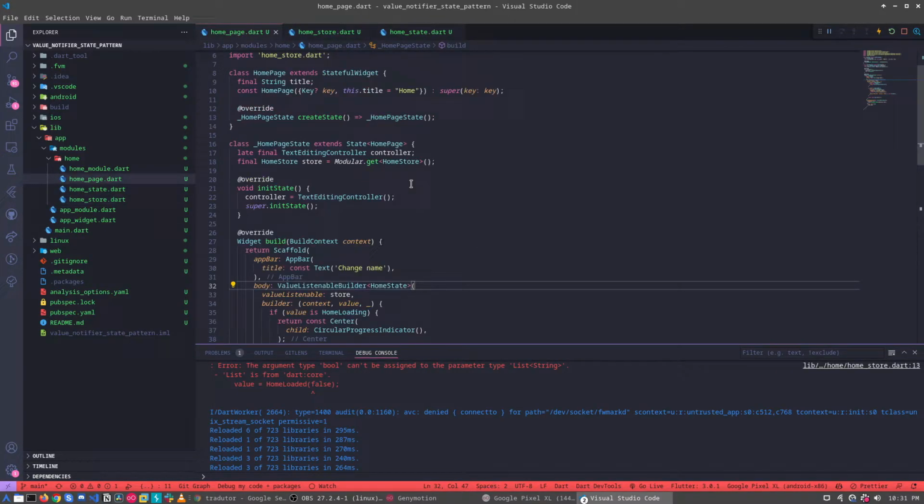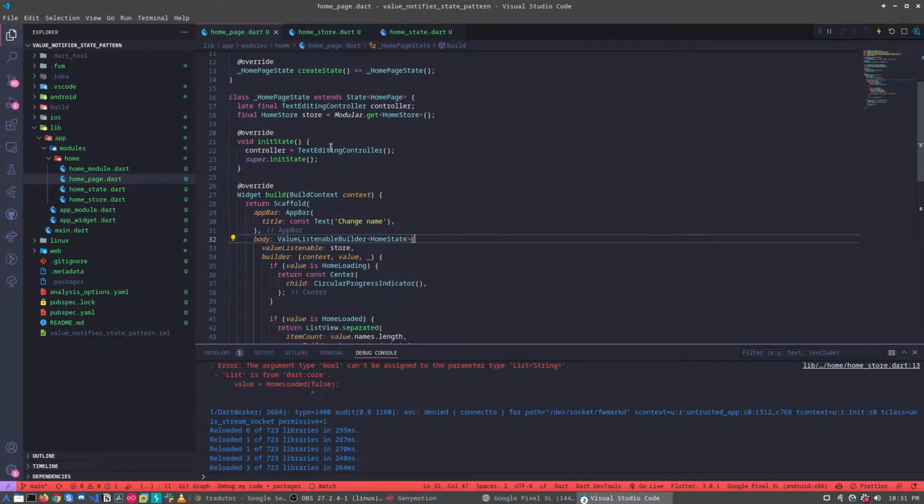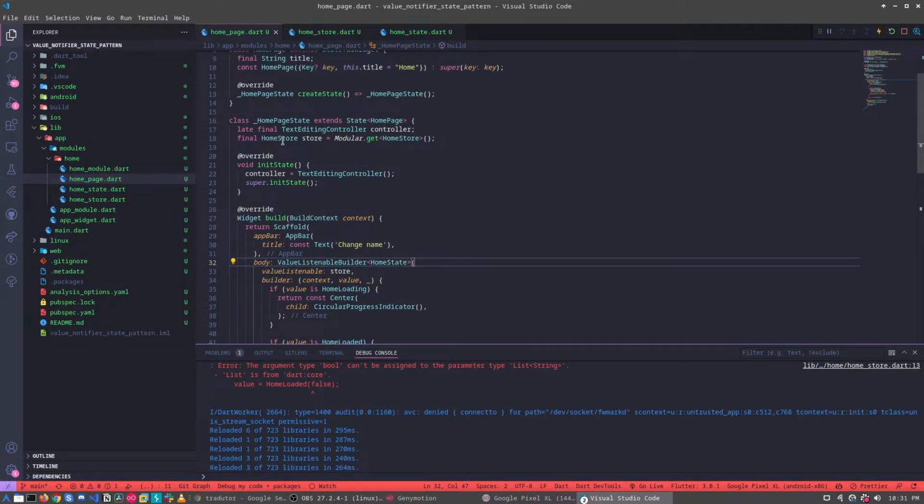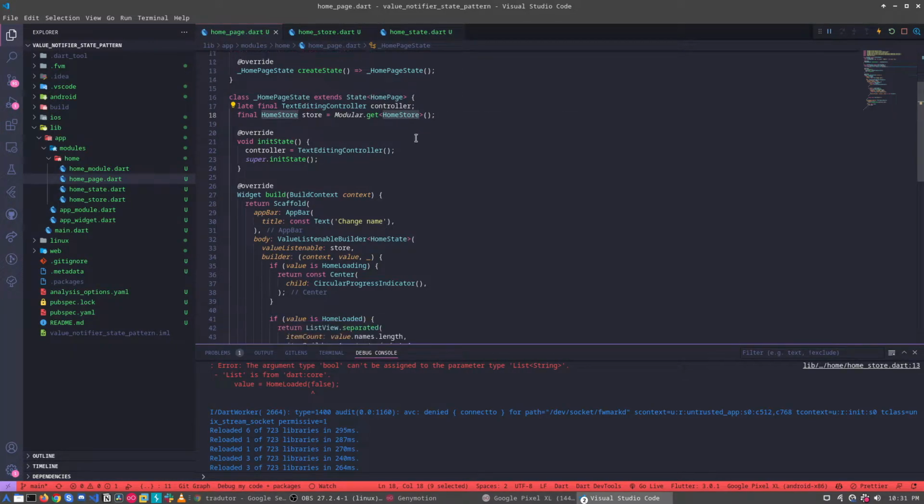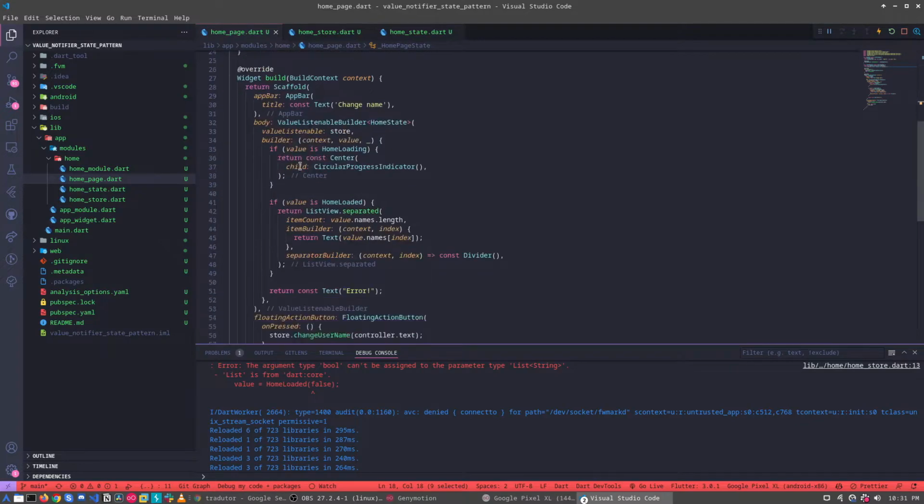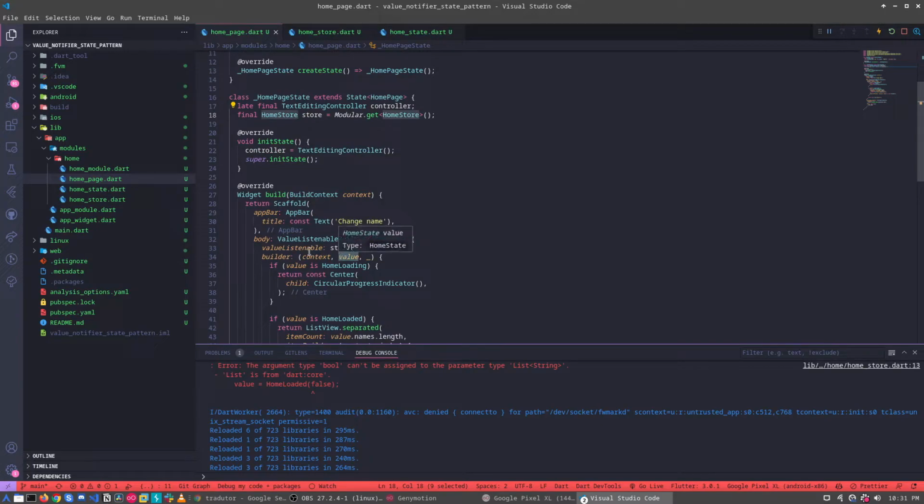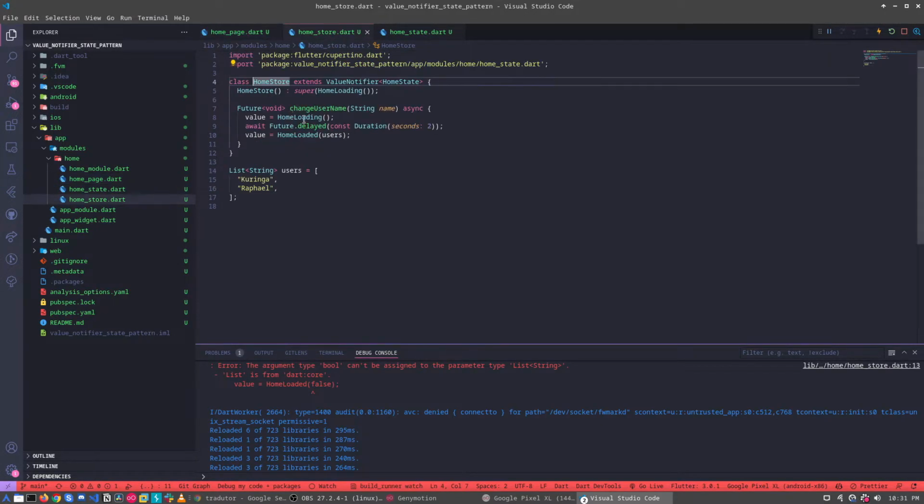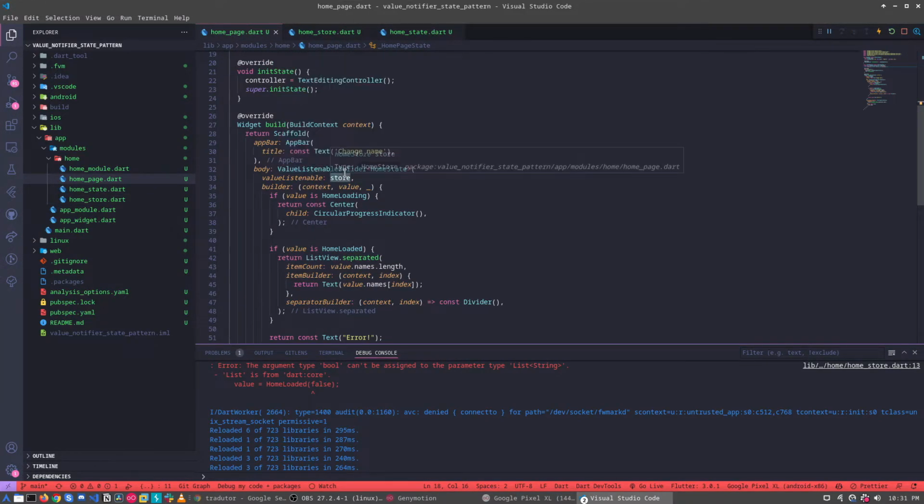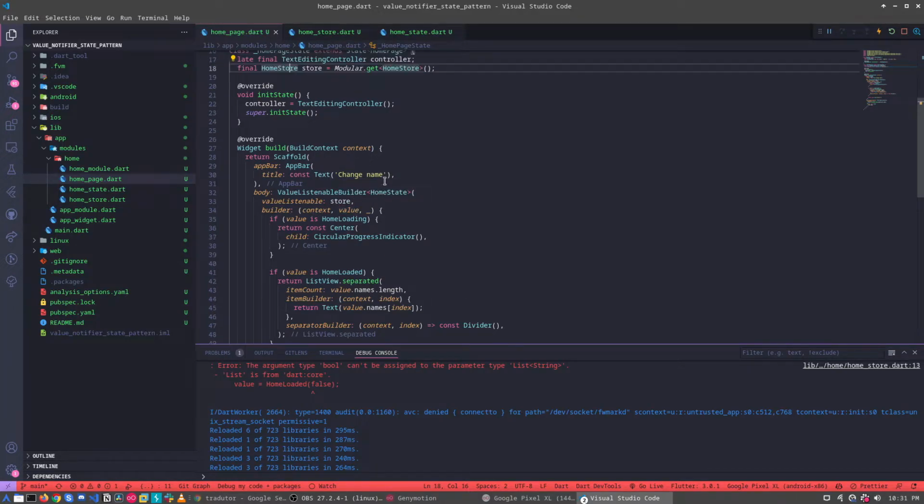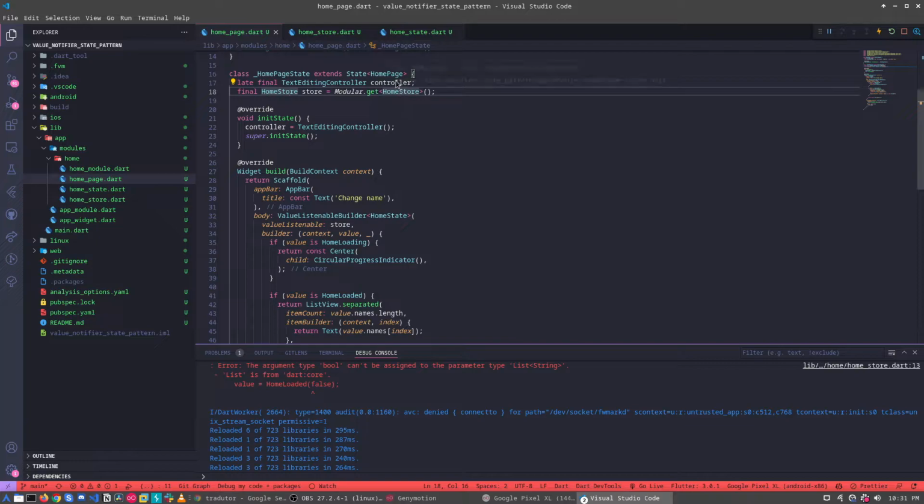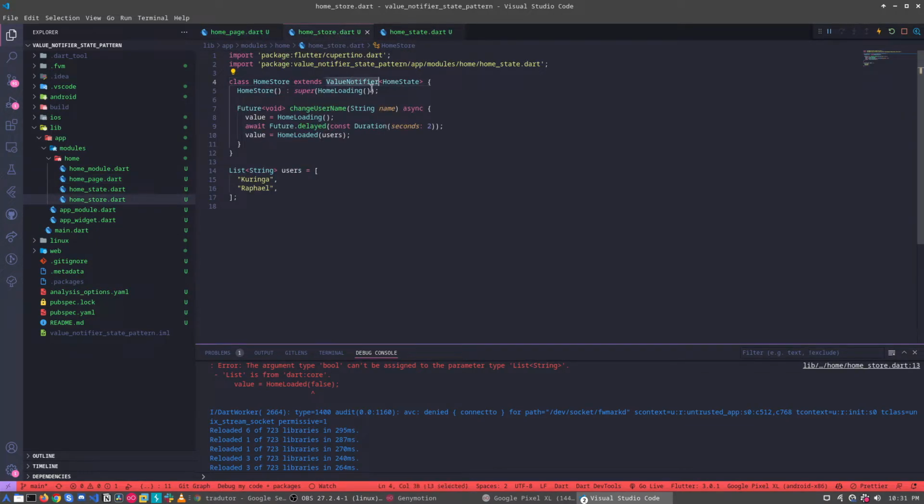So let's see now our home page, right? First, here I'm just using Modular to get the instance of our home store. And if you can see here in our body, I'm using the ValueListenableBuilder. Why am I using this one? Because our store, the home store, extends from the ValueNotifier, right? And I need to use the ValueListenableBuilder here to listen to the changes inside our home store that is extending the ValueNotifier.